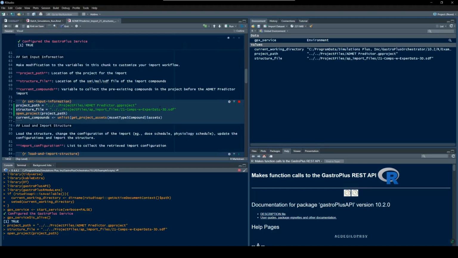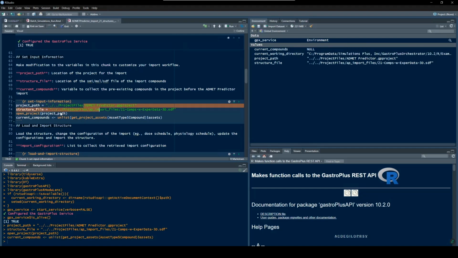Then we will specify a set of input information, in this case the project path and the structure file to be imported. Then we will open the project and get the list of current compound assets before the ADMET Predictor import. See that our project does not contain any compounds, as the current compounds variable is null in the global environment.